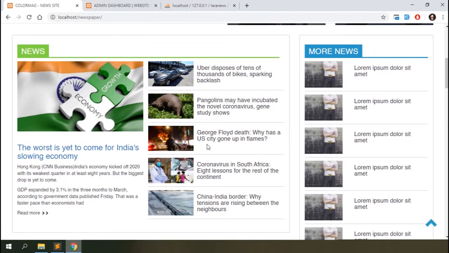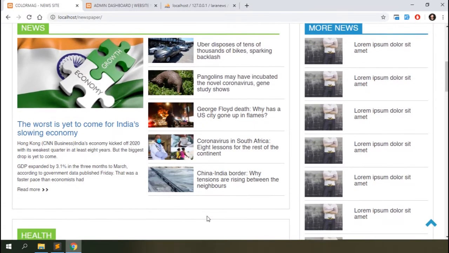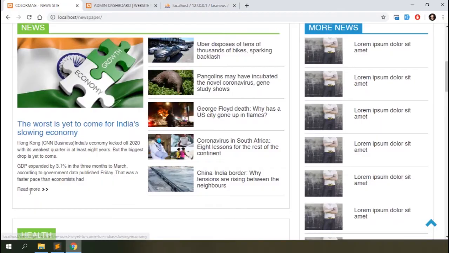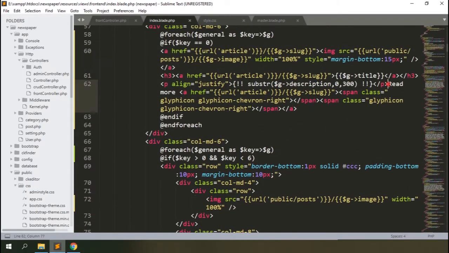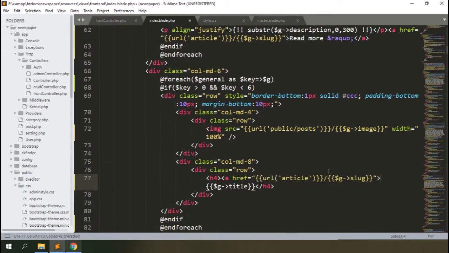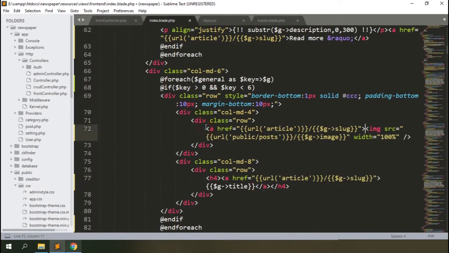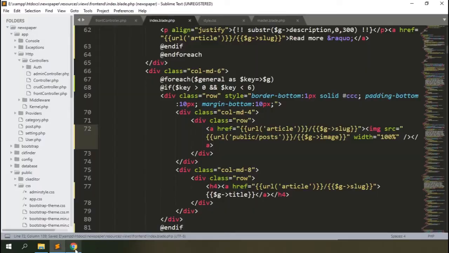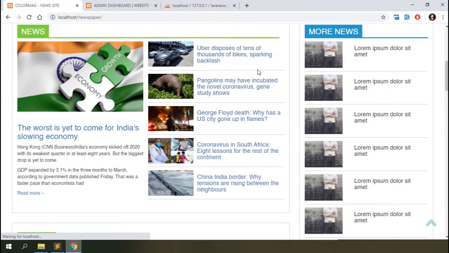Well, there's no links on the right hand side contents and the read more button too. Let's fix that. Move the read more text inside the anchor tag. Let's remove the glyph icon from here. I'll add a special character over here. Let's copy the link code from here and add it to the image and the title element. Refresh the browser and you can see the changes, right?